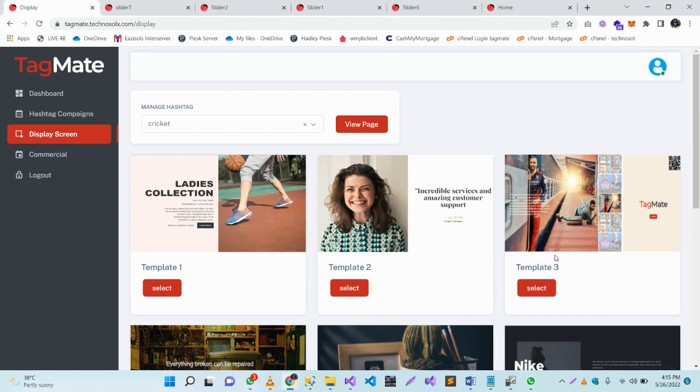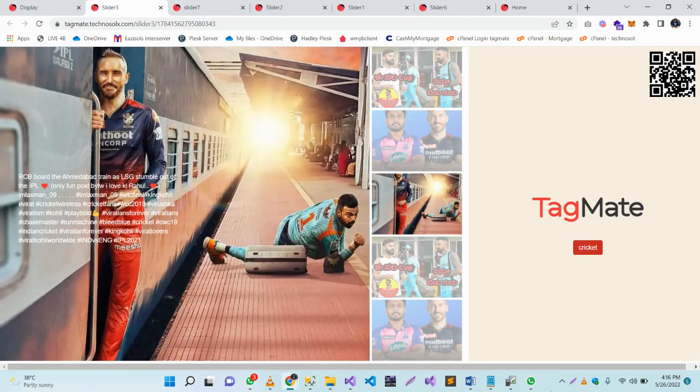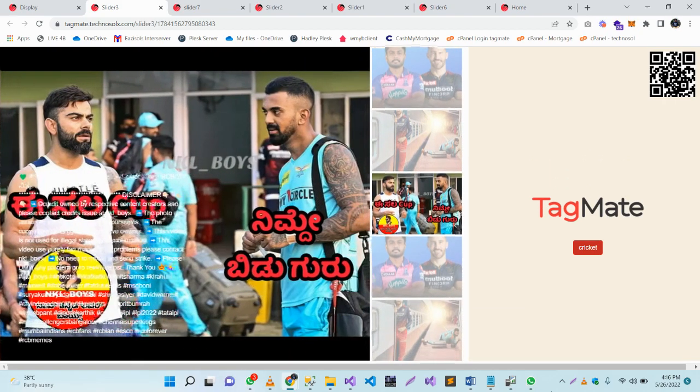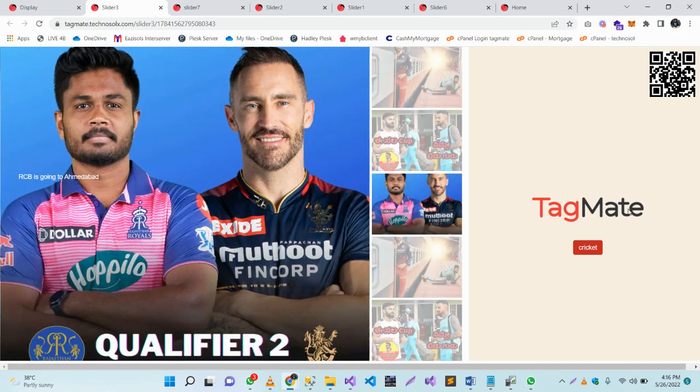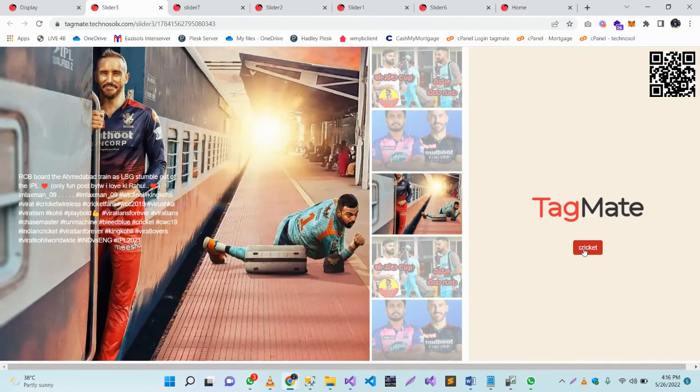So as you talked about what we can put in the right side section, let me show you the slider and how we have updated this. You can see that on the left side we have the images, and on the right side we have put a section with a QR code. So this is about this slider, and here we have the logo Tagmate, and here is the hashtag. So this is how this slider is updated.